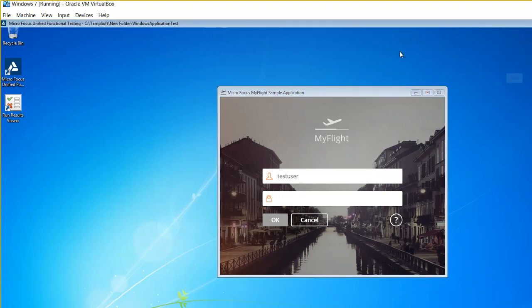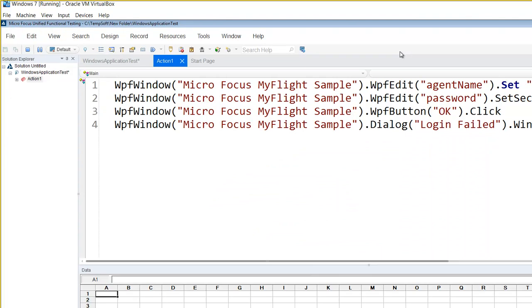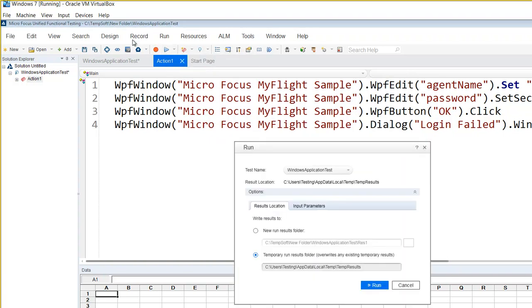So now let me tell you what is going to happen. Let me close this application. If you now run it, remember you always select temporary run results, otherwise every time you run your test, it will create a temporary folder in your computer. So you run your test.